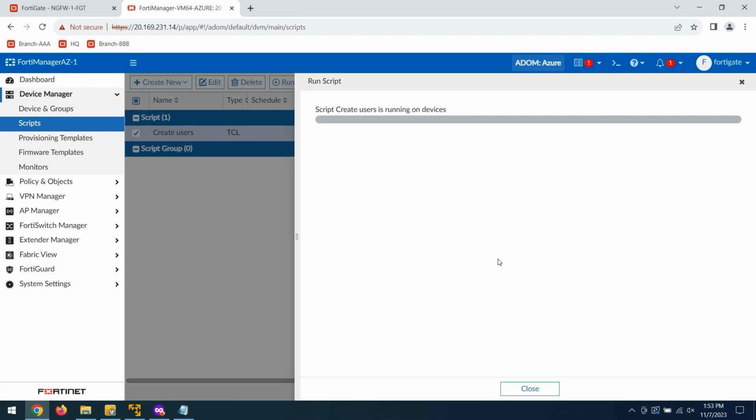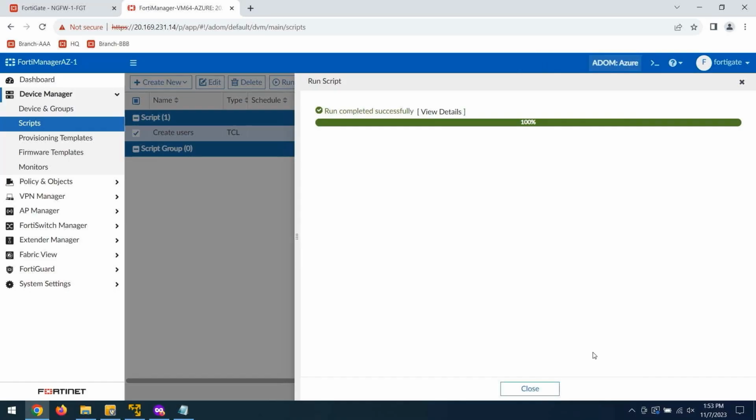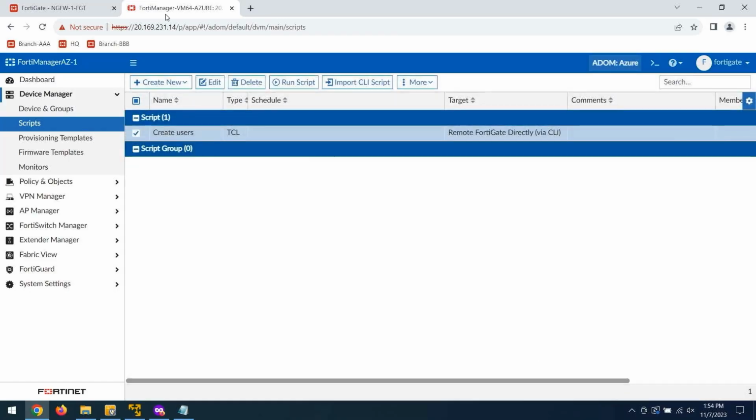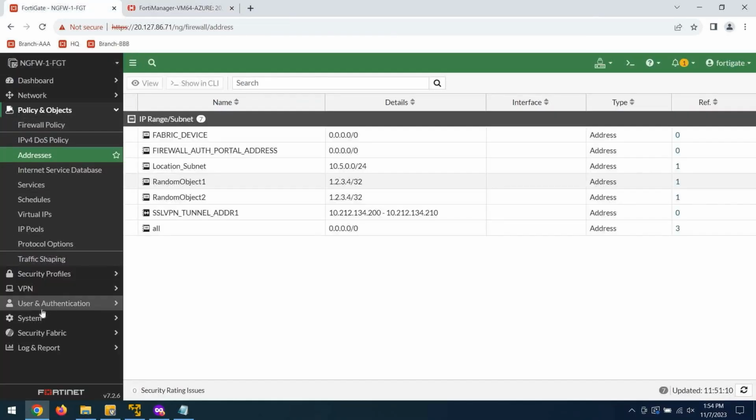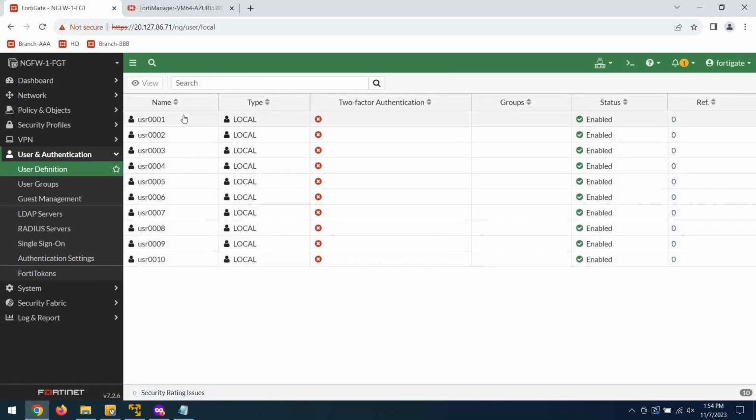Depending on your FortiManager version, you might need to enable the TCL script on the GUI. But that's very easy to do. It's just one or two commands under settings. So let's wait for that. There we go. We ran successfully. We'll close that. If we go back to our firewall, under user and user definition, we can see that the TCL script successfully ran and was able to create all those 10 users.